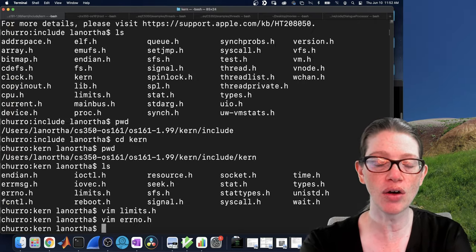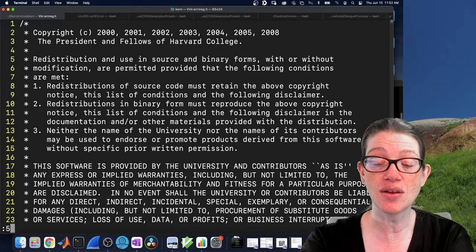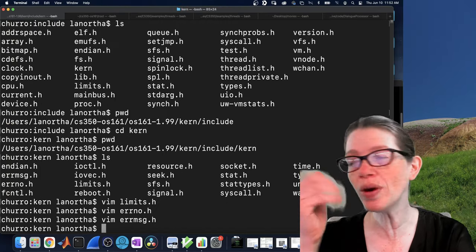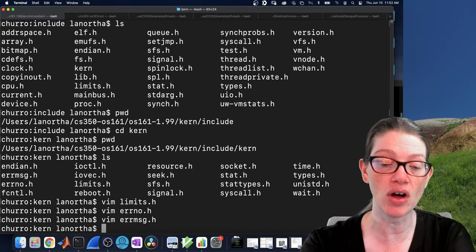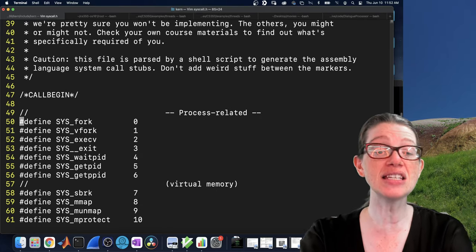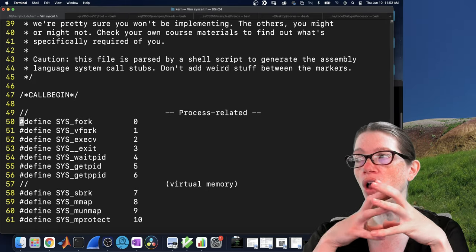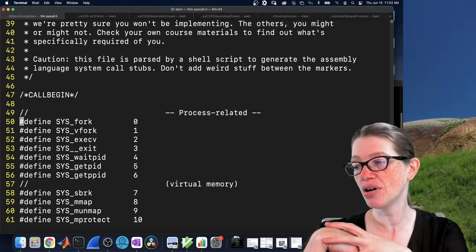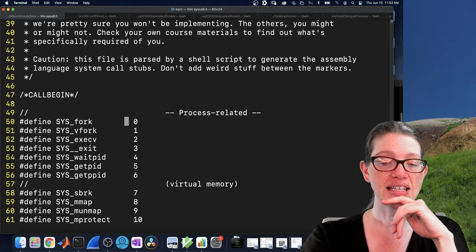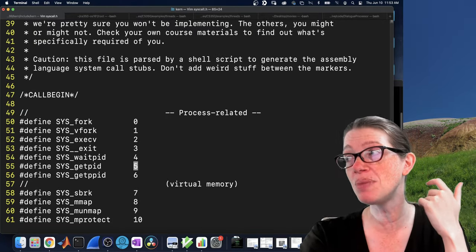So we've got the error codes. We also have error messages. These are the recommended messages that go with each of those error codes. But what we are interested in for the purposes of raising system calls is syscall.h. In syscall.h, each system call is assigned a unique call code number. So for example, sys_fork is call code 0. execv is 2. exit is 3. waitpid is 4. getpid is 5. getppid is 6.